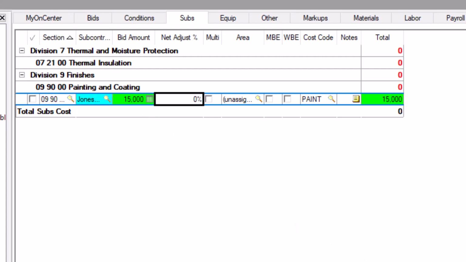We all know that estimating is an art, not an exact science. Some subcontractors may be excellent artisans, but poor estimators. If you have a sub like that, you can use the Net Adjust Percentage field to add extra padding to their bid. Just remember that the additional amount appears as a cost, and it's not the same as overhead or profit on the sub.